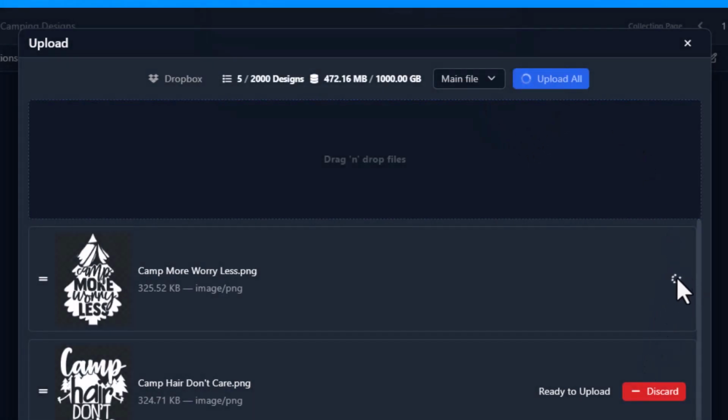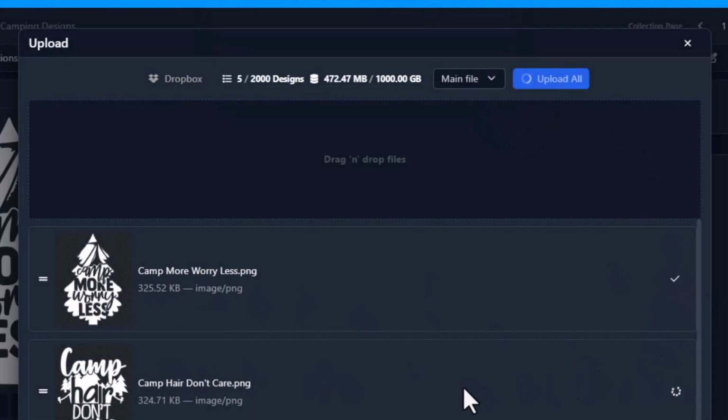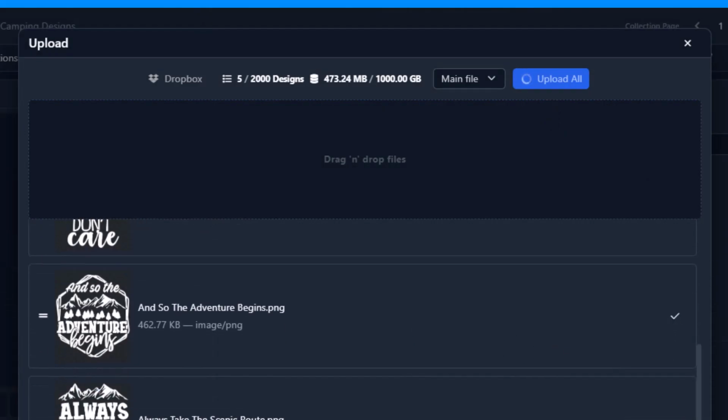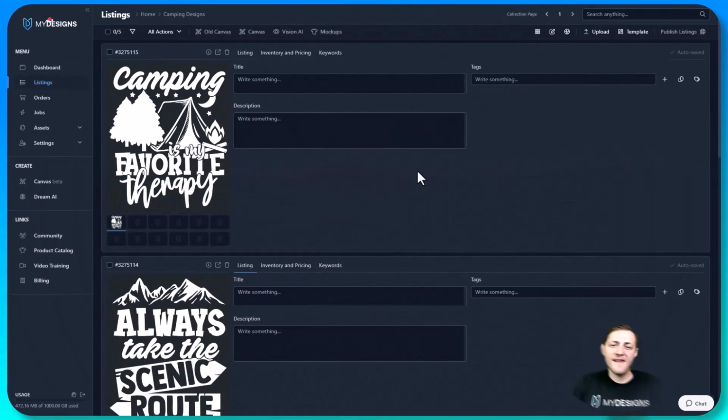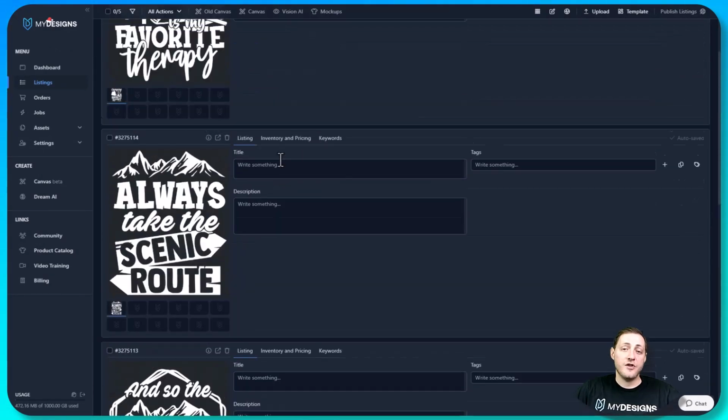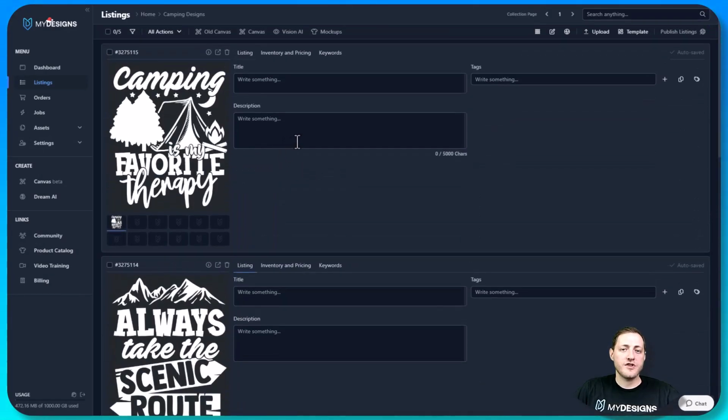Now you'll see it working here. It takes just a second per design, and then those will be uploaded into this collection, and we can get to work on our data and our mockups. So the next step is going to be filling out our data for all of these designs, and I do want to use a recently new feature here at MyDesigns called Vision AI. What it does is it essentially just scans the image that you're trying to sell, and it will auto-populate your title, tags, and description for you with highly optimized keywords that rank on Etsy.